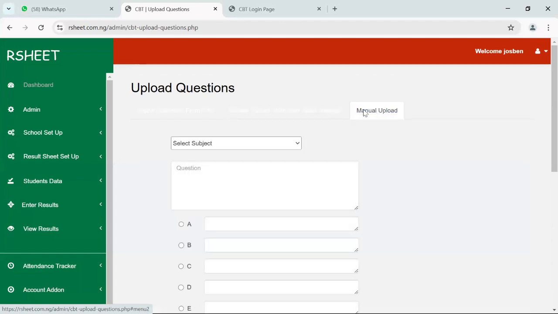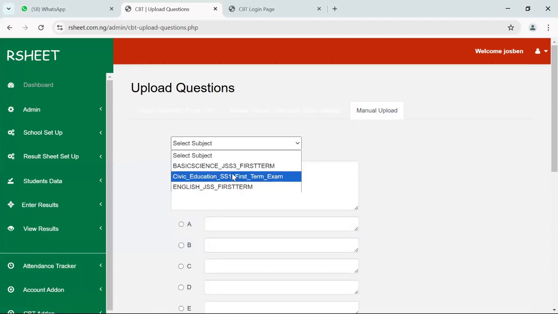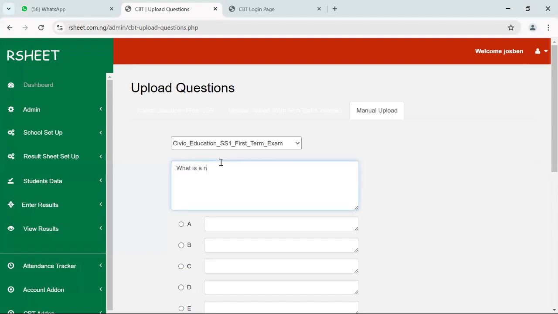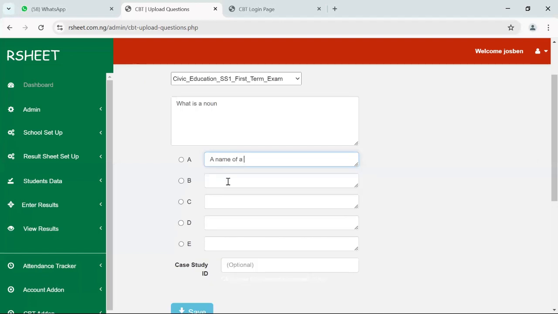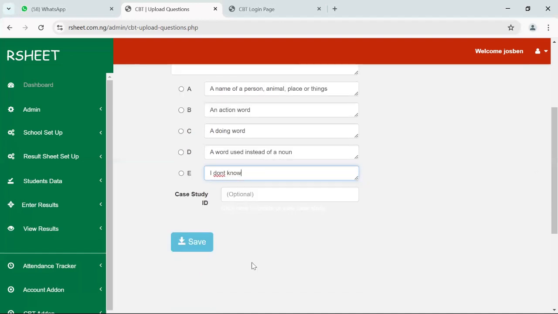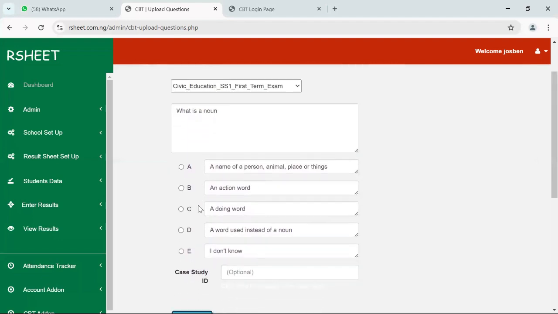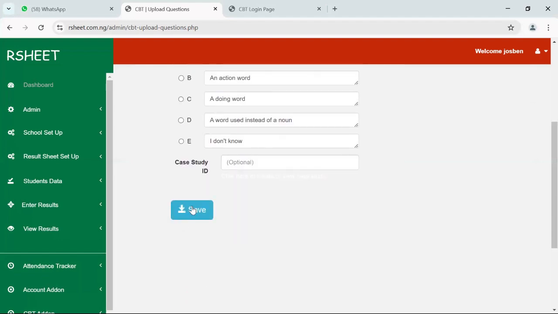It's similar to manual upload. With manual upload, you select your subject, you ask your question, what is a noun? You fill in your options: the person, animal, place, or thing. You say an action word, a word used instead of a noun. I don't know. Select your case study if you have any. So once you are done entering your options, you click which one is my answer. This is my answer, so I highlight this, and then I click on submit. My question is successfully uploaded.